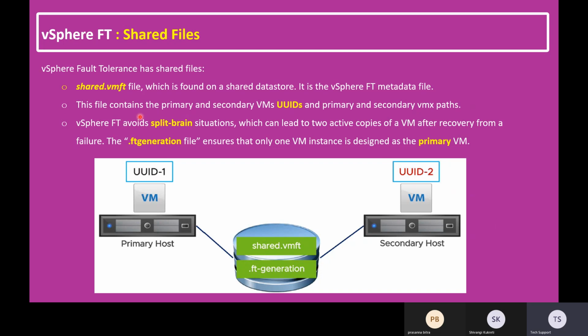And vSphere FT avoids split-brain situations, which can lead to two active copies of your virtual machine after recovery from a failure. Even when the recovery is back to normal, the .ft-generation file ensures that only one VM instance is designated as the primary VM. There will be no other primary copies. It always maintains one VM as the primary VM.